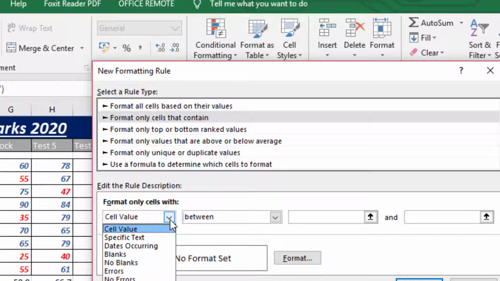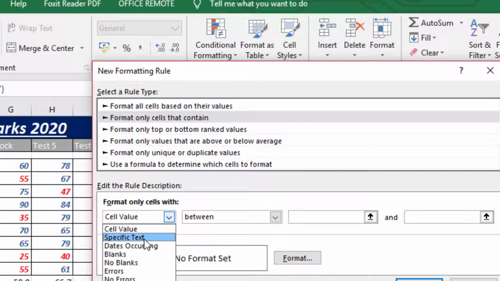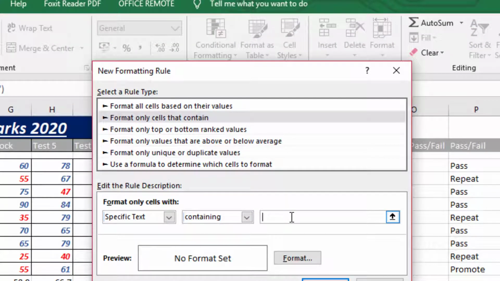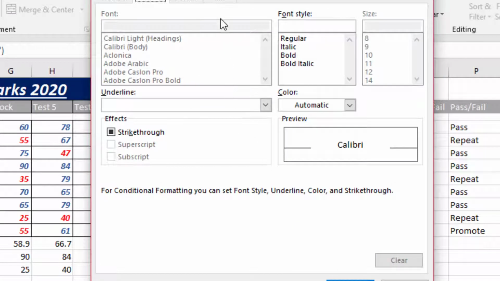Okay, as you can see now here, I'm not supposed to select the cell value, because if I select the cell value, there's nothing. The cell value only works for numbers. So if you want it to work for text, you need to select specific text, meaning the text should contain what? The text will contain past exam. So I want to format the text that contains past exam.